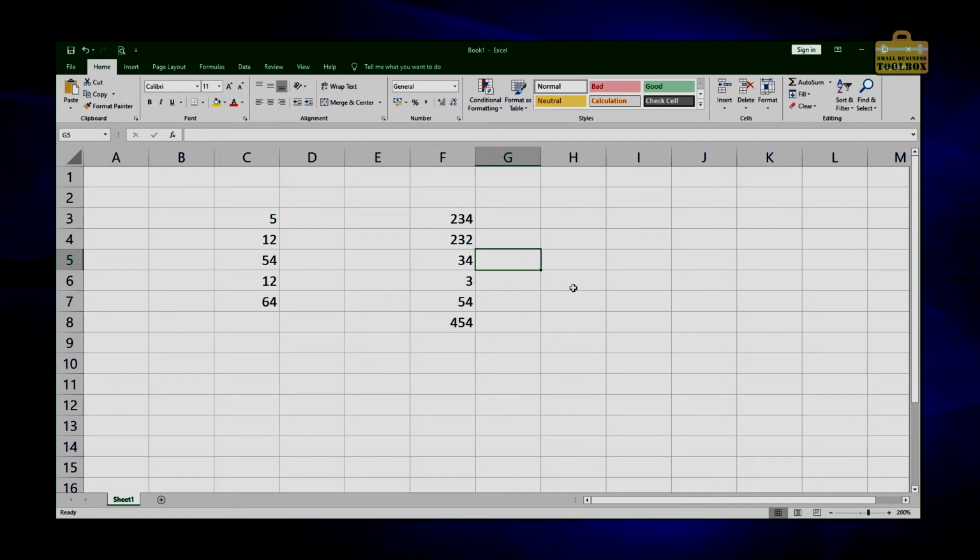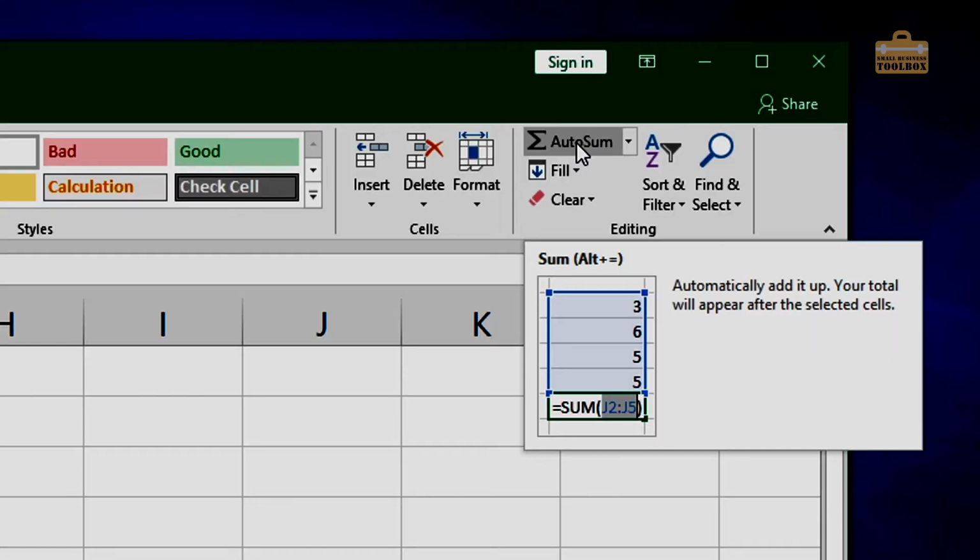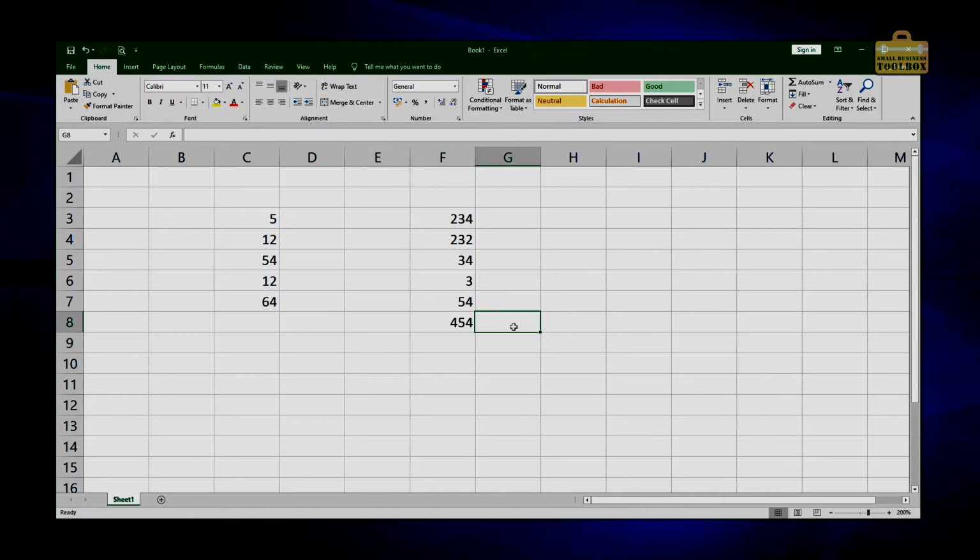But a better way of doing a sum of a bunch of numbers is to use the sum function. And you can see we've got this auto sum at the top right here. And all you need to do is say, well, where do you want the total to go? Well, you normally put your total at the bottom of the list of numbers. So we'll click auto sum, and that's automatically identified a range of numbers above. Press enter. There we go. We've got a sum at the bottom there.